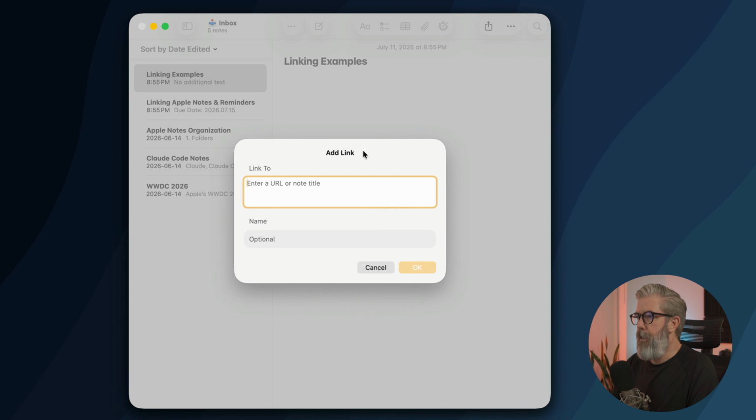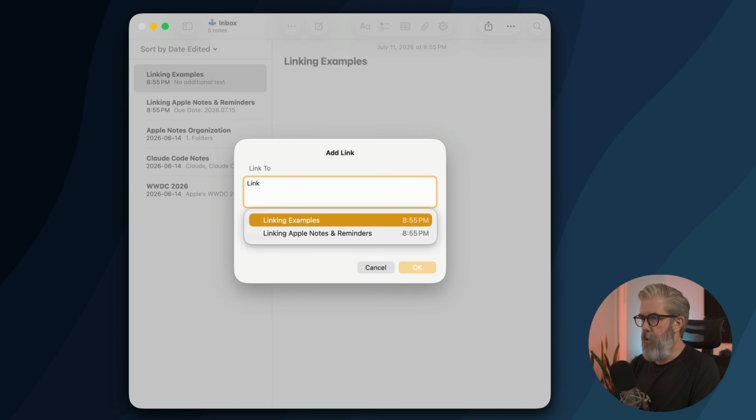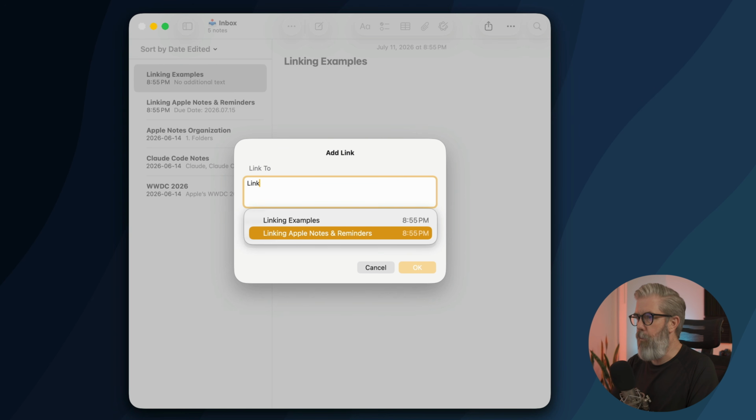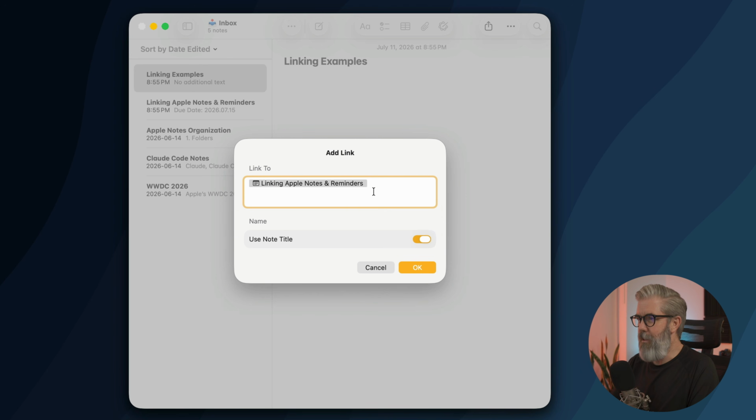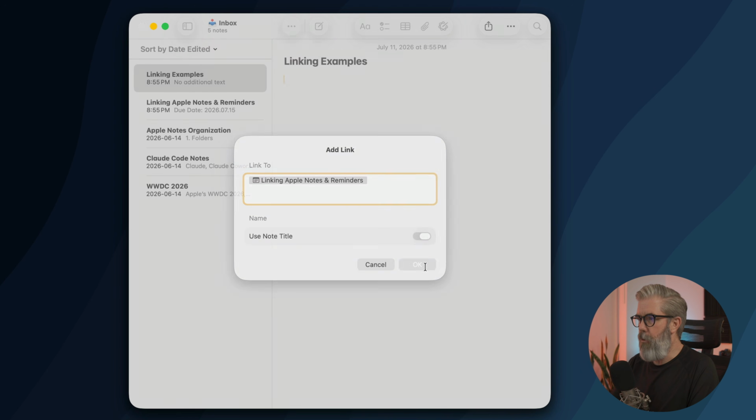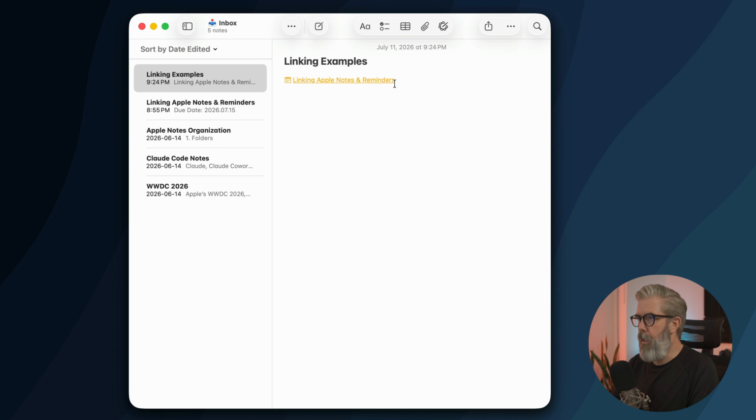If you click that, it takes you to an Add Link dialog box, and here you can just start typing, and as you type, it'll narrow down the search so you can find exactly the note you're looking for if you know the title. It'll show the link in the link to box here, and if you click OK, it just links directly to that note with the title of the note as the link.